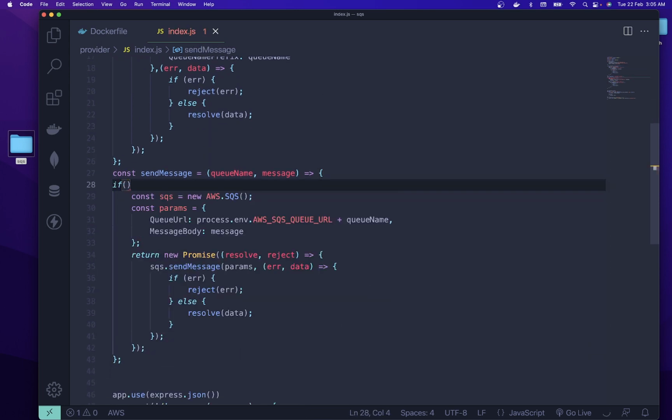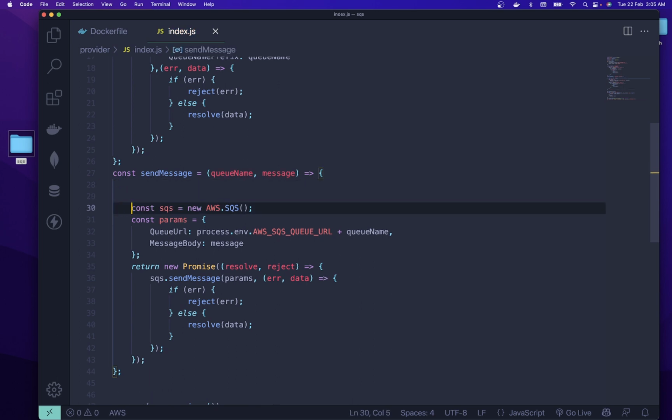So if message length, you can check and so on. I don't want to check this for now. I'll stick to the normal code. Sorry, I'm not able to write.